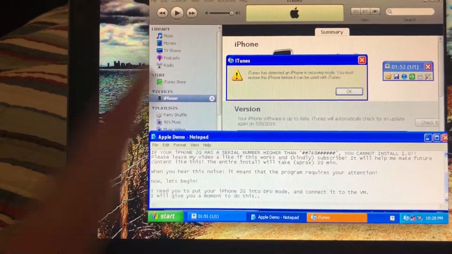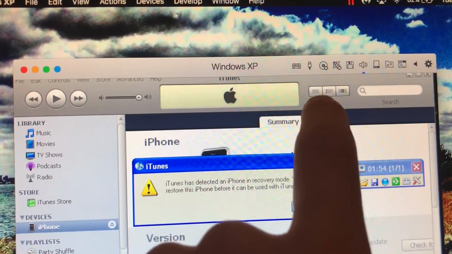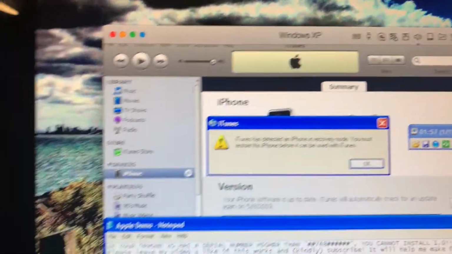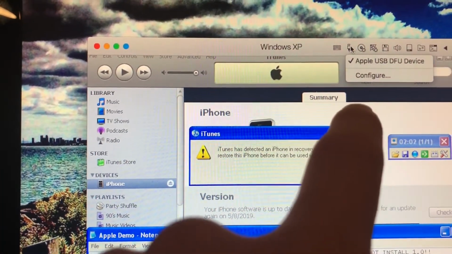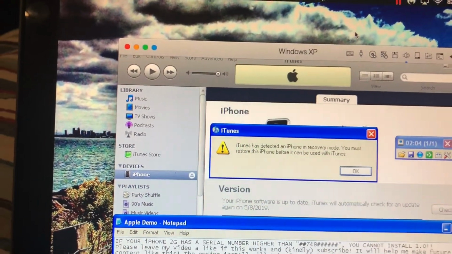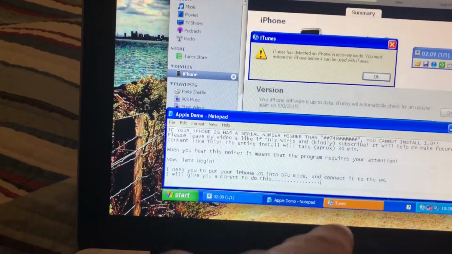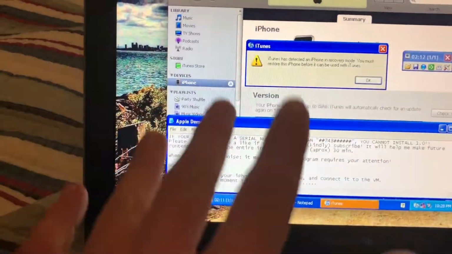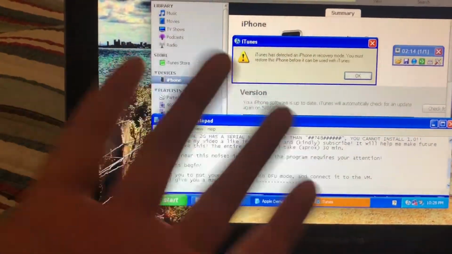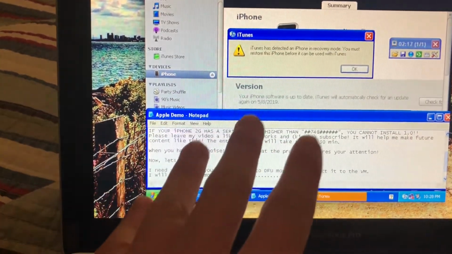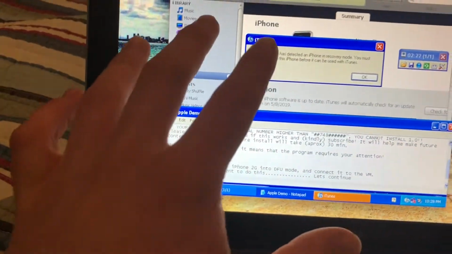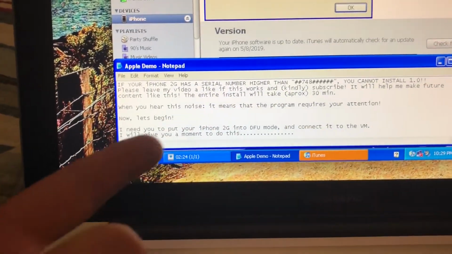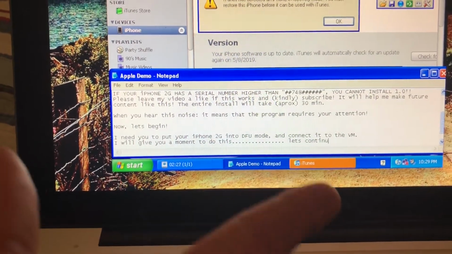One more thing that you do have to know is you can see there's a little icon right here, when you click that, you'll be able to see that it says that there's an Apple USB DFU device. You want to make sure that your phone only connects to the virtual machine, because if it connects to your main computer, or you don't have it set to automatically go back to here, it might cause some problems. So just make sure that it is scheduled to connect with this computer and only this computer. So obviously I put my phone in DFU mode, so it'll ask you to continue.